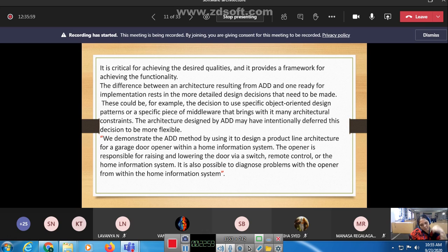Meanwhile, when they are raising and when they are lowering, there are some problems that will also appear, technical problems. Which types of technical problems we will see in the next points. In these situations, when the problems occur, we need to solve and diagnose them. The architecture is going to diagnose those problems with the opener from within a home information system. How can we diagnose the problems? I mean, how can we test the problem? Diagnose means test the problems. How do we identify the problems, and how do we resolve them?